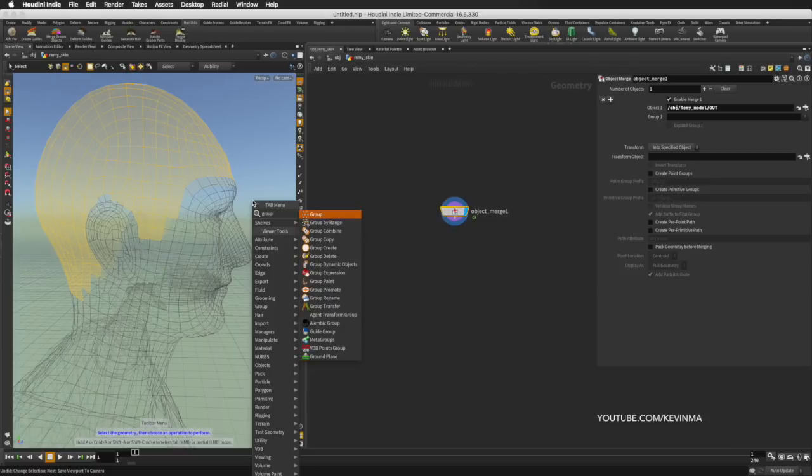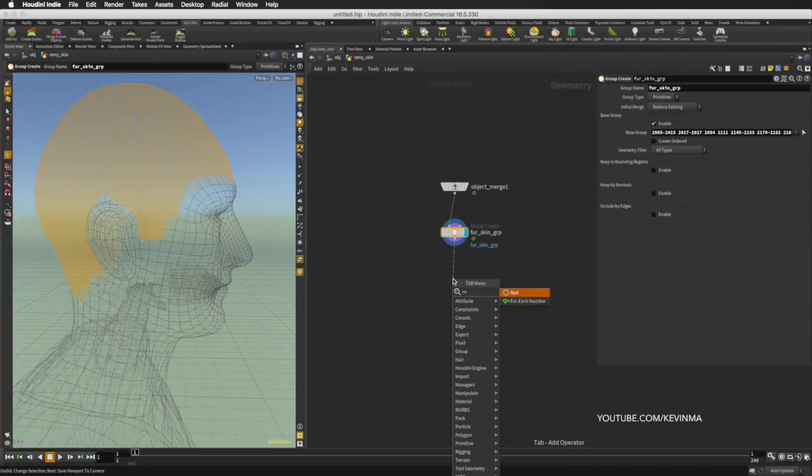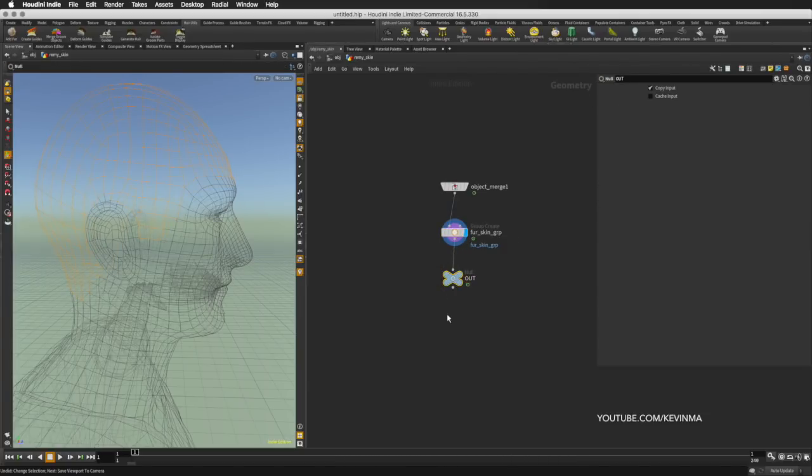Then in the viewport, drop down a group node to group the selected polygons. So you can name the group node Fur Skin Group. Also change the group name to be Fur Skin Group. And drop down a null node to indicate that that's the output.